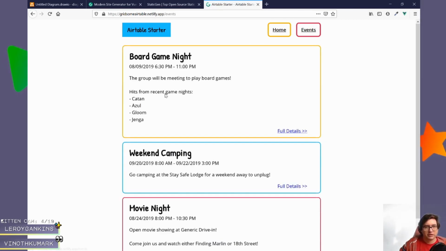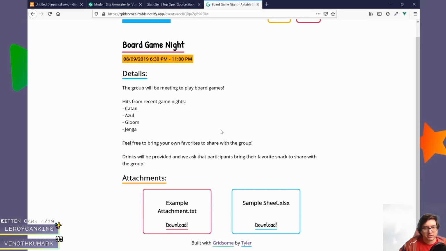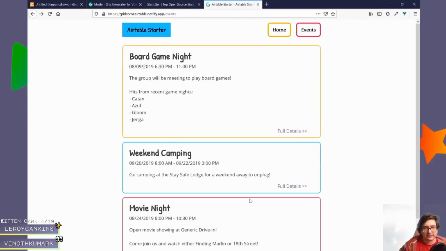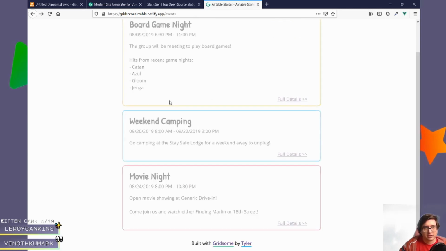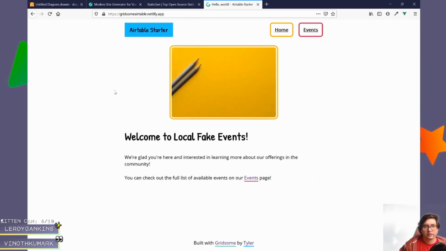If we go into the events, I might have more images in here, but maybe not. Do not. But that's the kind of stuff that we can benefit from when we use a static site generator.